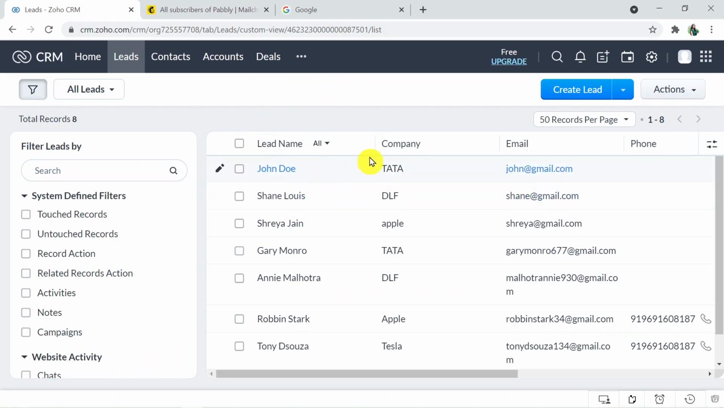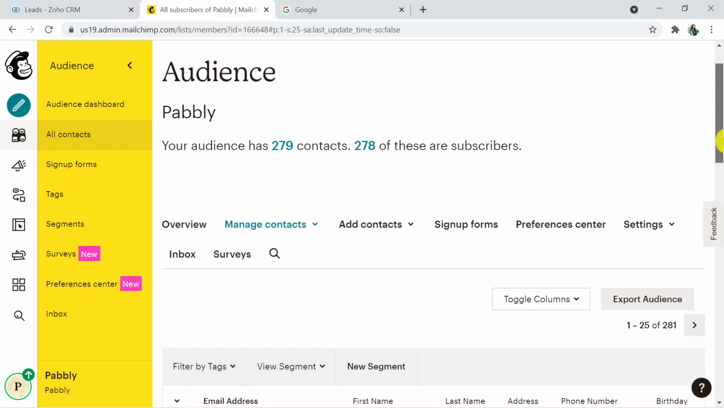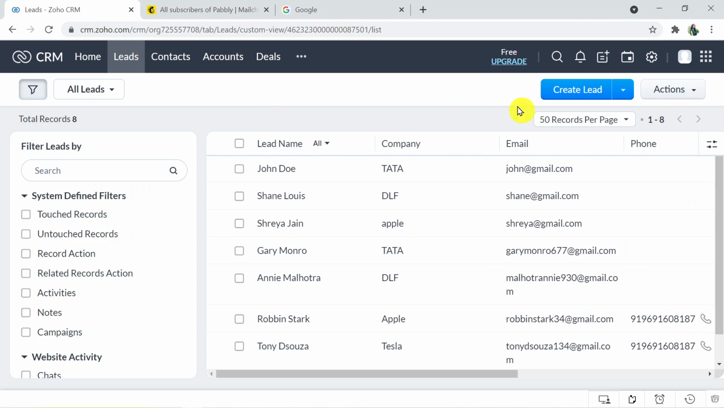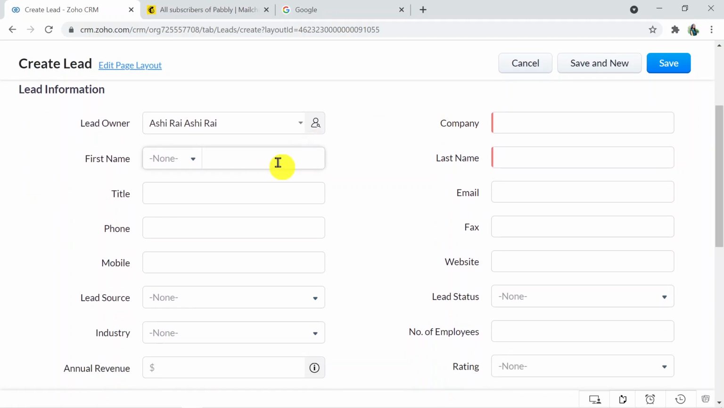Okay, so this is my Zoho CRM and here I'm going to create a lead, and this is my Mailchimp. Here that lead will be added as subscriber. So these are my already created subscribers. Here in the Zoho CRM I'm going to create a lead with just a random name. First name is Parker and the last name is Devon.